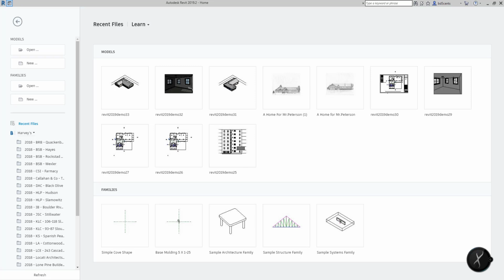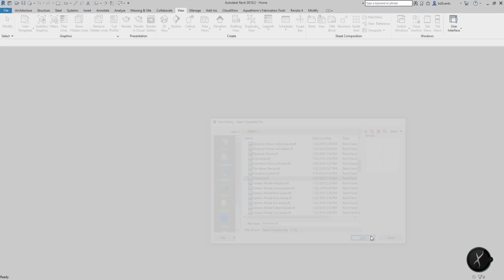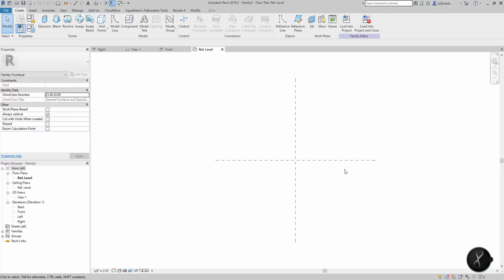So what we're going to do to start, prior to entering Revit 2019 Demo 34, is create a new family. On my dialog, because I'm in Revit 2019.2, I'm coming down here to create a new Revit family. Then I'm going to look for a furniture.rft. That's a Revit family template, and I'm going to create one from there.